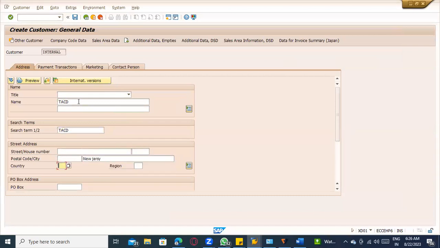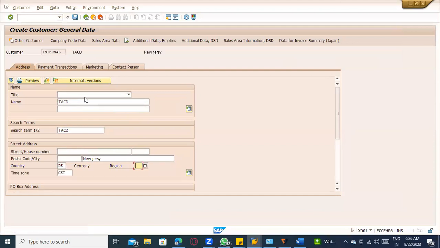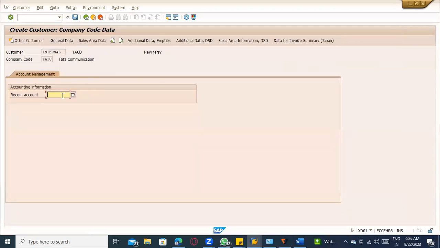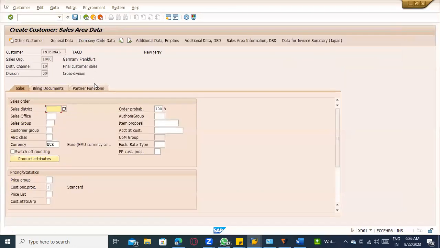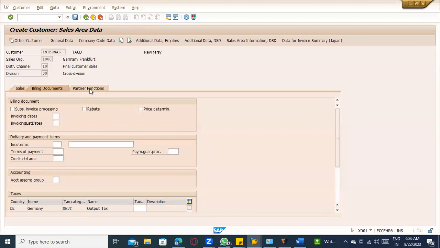Other details you can enter. What other details do you require? All these things you can enter. Then go to company code data and enter the reconciliation account and whatever information is required. Then go to sales organization data, where you can see the sales details. Then go to billing and partner.